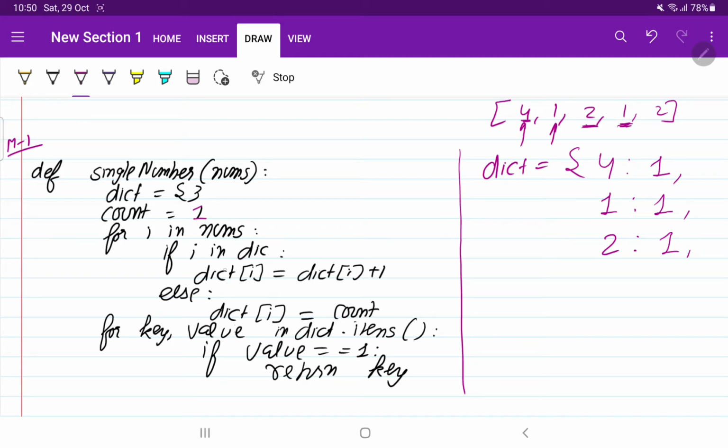So if 1 exists in the dictionary, it is going to check in the keys. This is the key, this is the value. So it is going to check in the keys whether this 1 exists or not. Yes, it exists. So dictionary of i, which means dictionary of 1, means the value which is representing 1. We will increase this value by 1. Now here it has become 2.